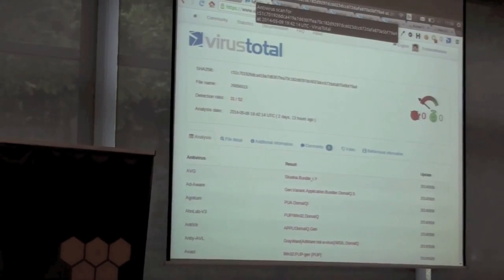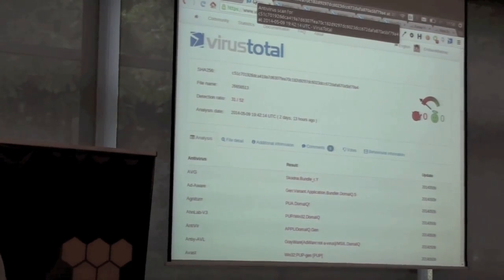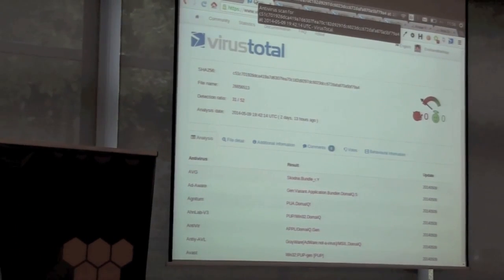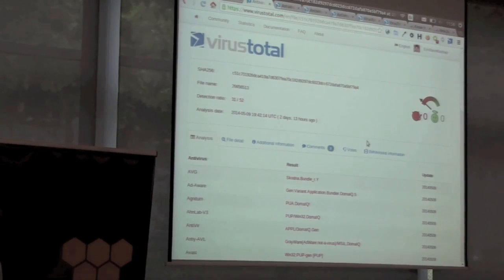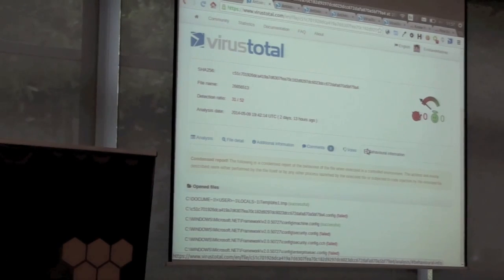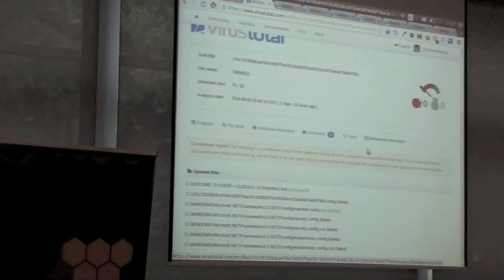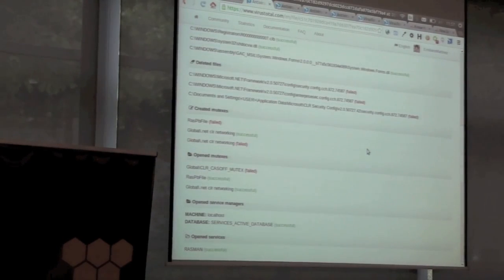So, in addition to tools acting on the files, we also have certain post-processing tasks. One of them is actually running the files in sandboxes. This is an example for a portable executable. So, thanks to the Cuckoo guys, we are running Cuckoo machines on all the portable executables submitted to VirusTotal. So you will find there all the opened files, read files, deleted files, and stuff like that.